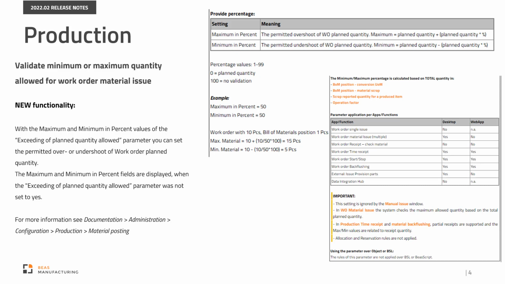With the maximum and minimum in percent values of the exceeding of planned quantity allowed parameter, now you can set the permitted over and undershoot of work order planned quantity. The maximum and minimum in percent fields are displayed when the exceeding of planned quantity allowed parameter is not set to yes. For more information on the different functions and apps where the parameter is applied and calculation methods, see our new documentation.